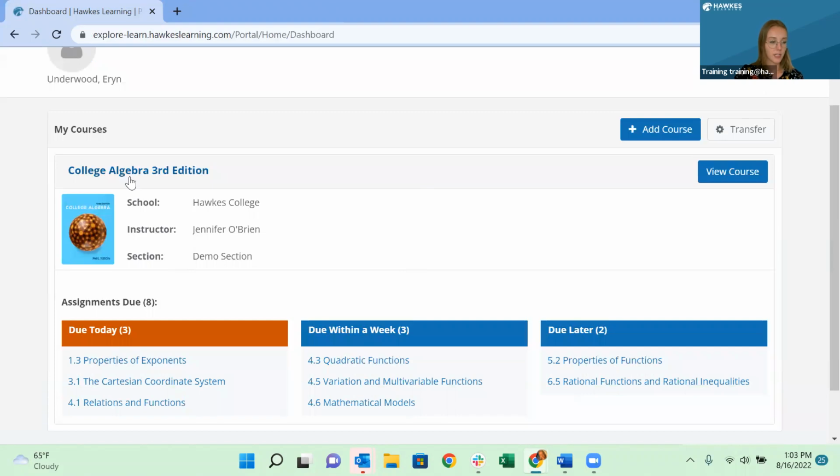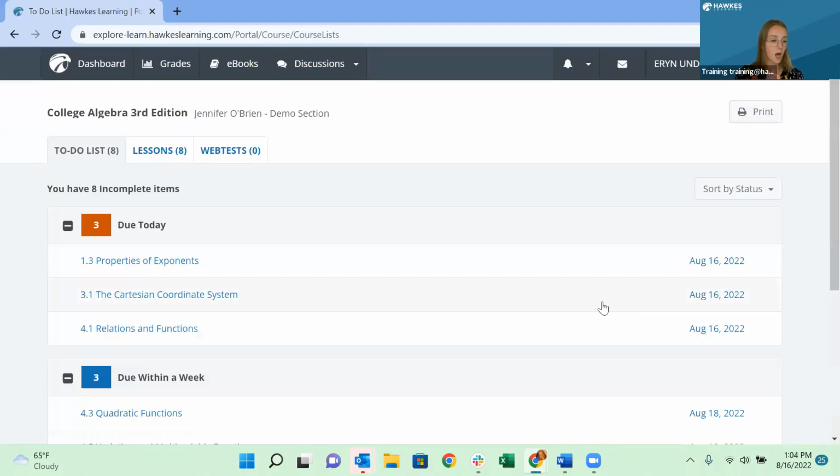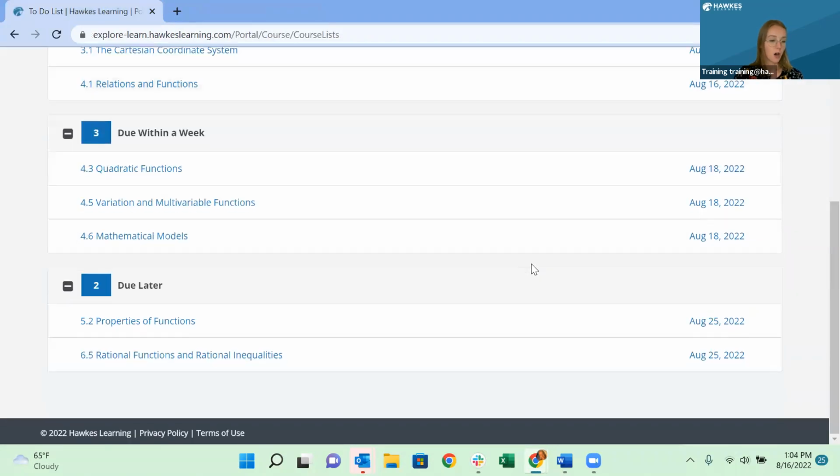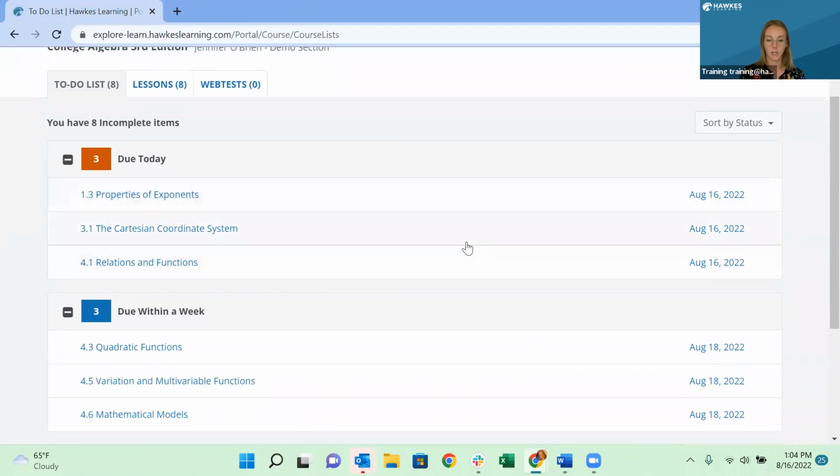And we're going to look specifically at college algebra today. So like I mentioned, you have your mini to-do list here where you can click on any assignment to get started. Or if you click into this blue view course button, you're going to see a comprehensive to-do list with all of the assignments for the whole semester. So these are going to be your homework lessons, your online quizzes or tests, and even offline, like pencil and paper assignments can be stored here as well. And then over on the right, you'll see when each assignment is due.